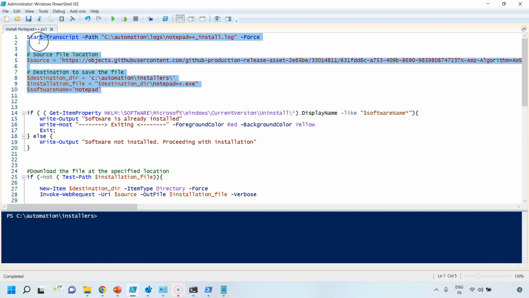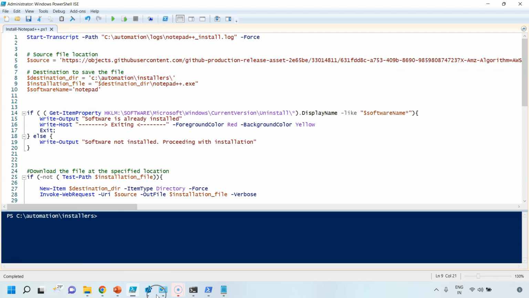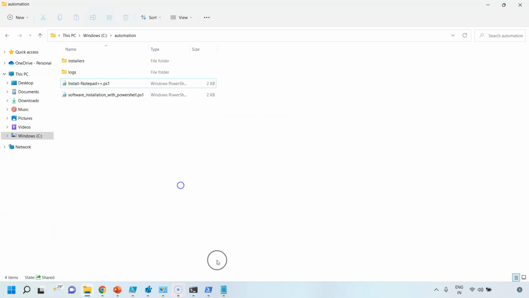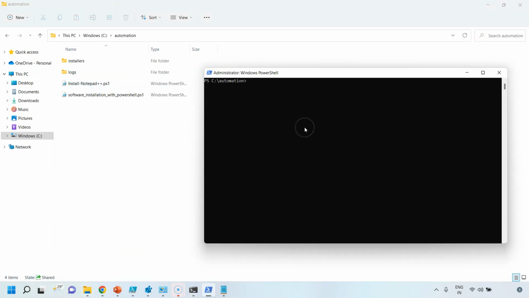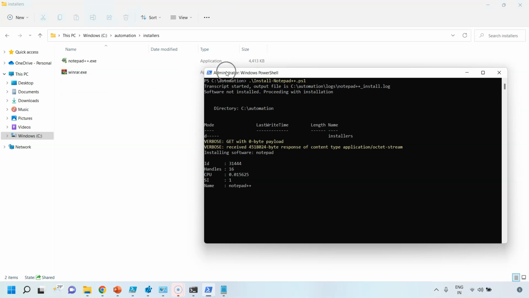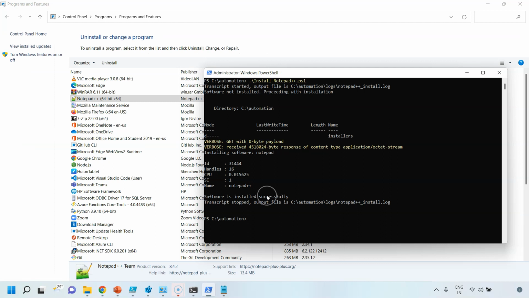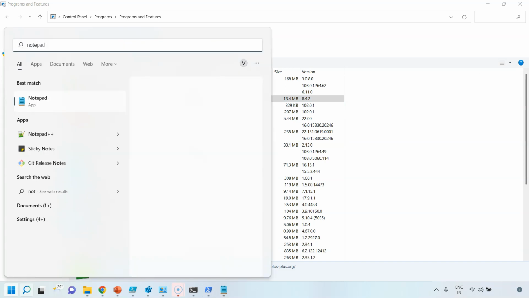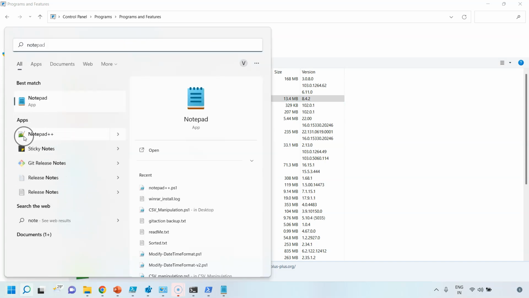After making these couple of small changes, I'm saving my script, going here, and I want to execute the install notepad script. Okay, let me run this. Transcript started writing. So this is downloading the file. Good, the file is downloaded and then the software is installed successfully. Within a couple of seconds it has installed the software. This can be validated here, and now I can see Notepad++ is available in my system. How cool is that, right?